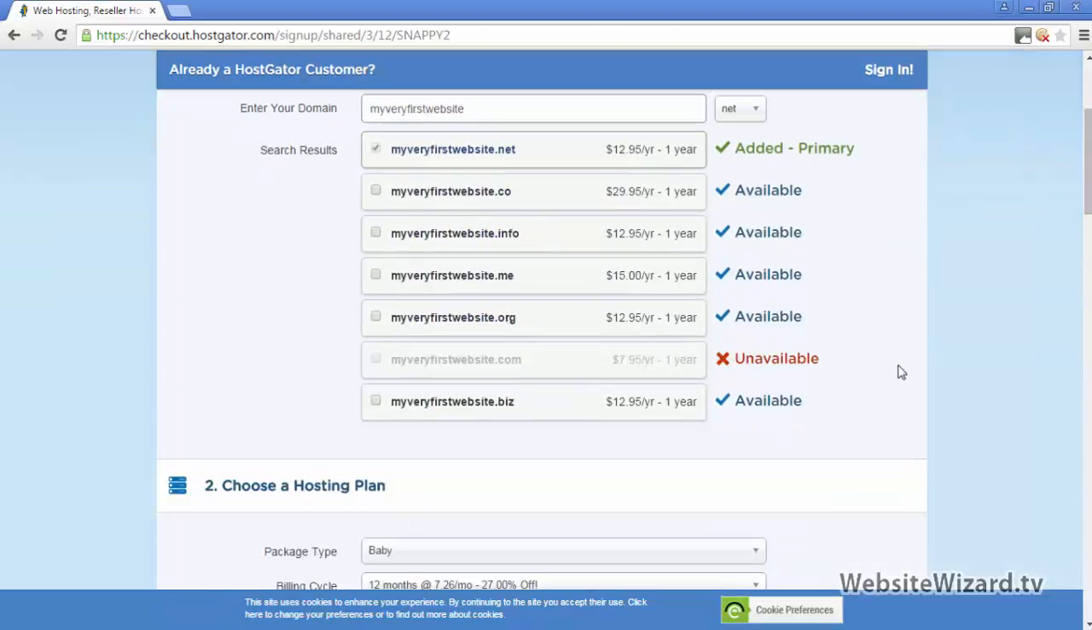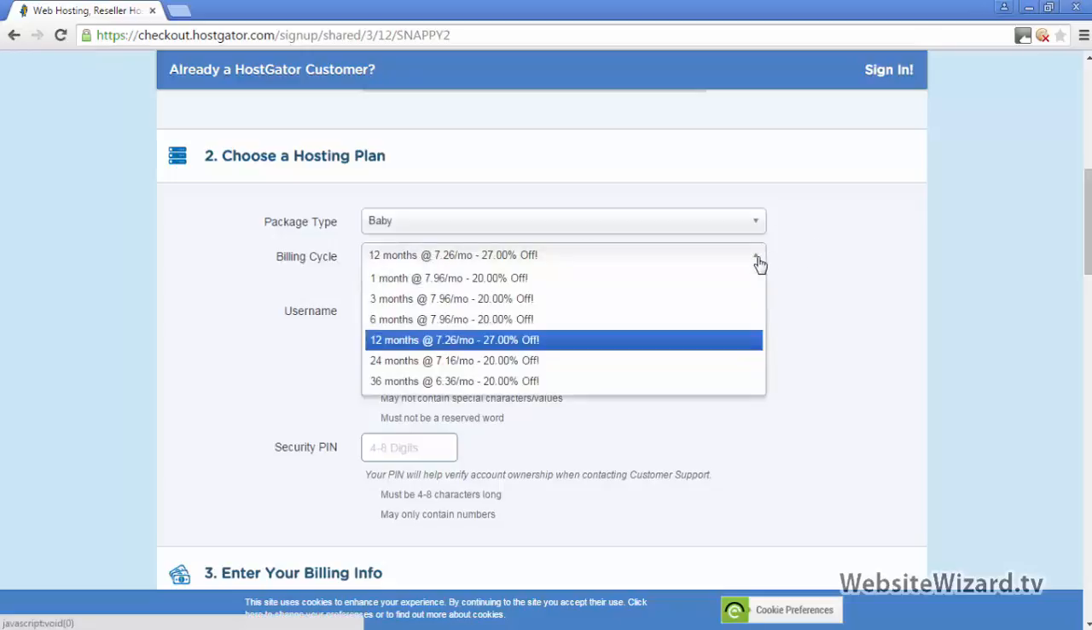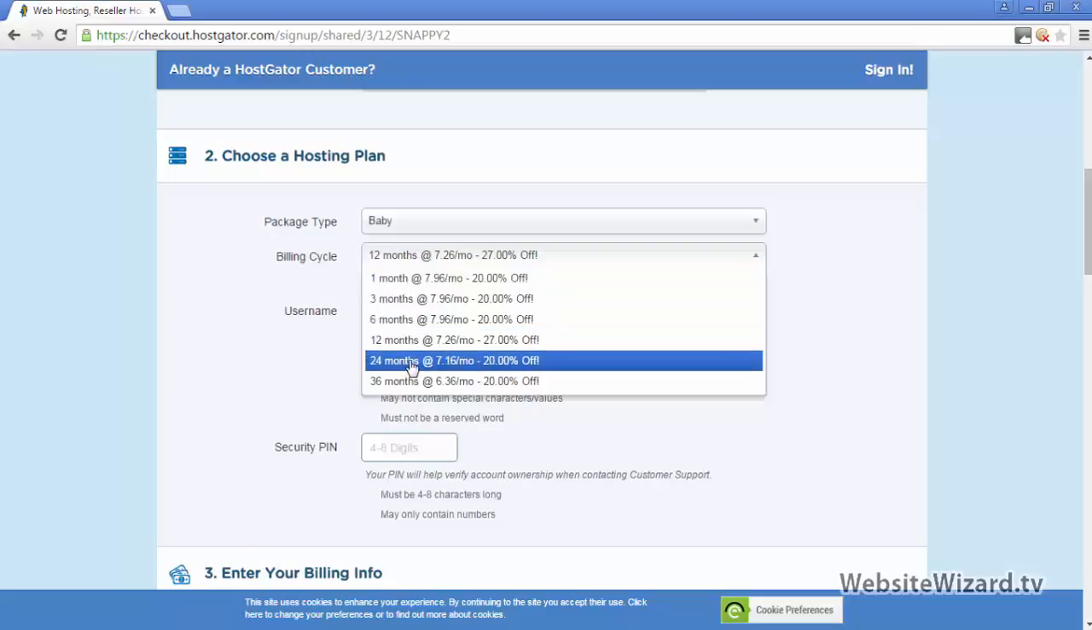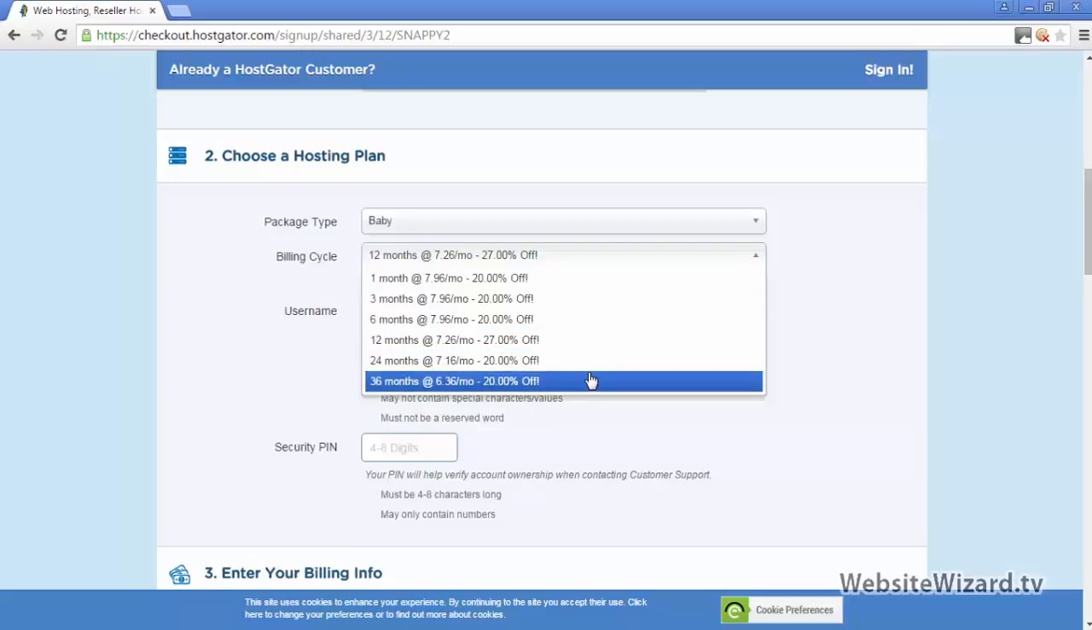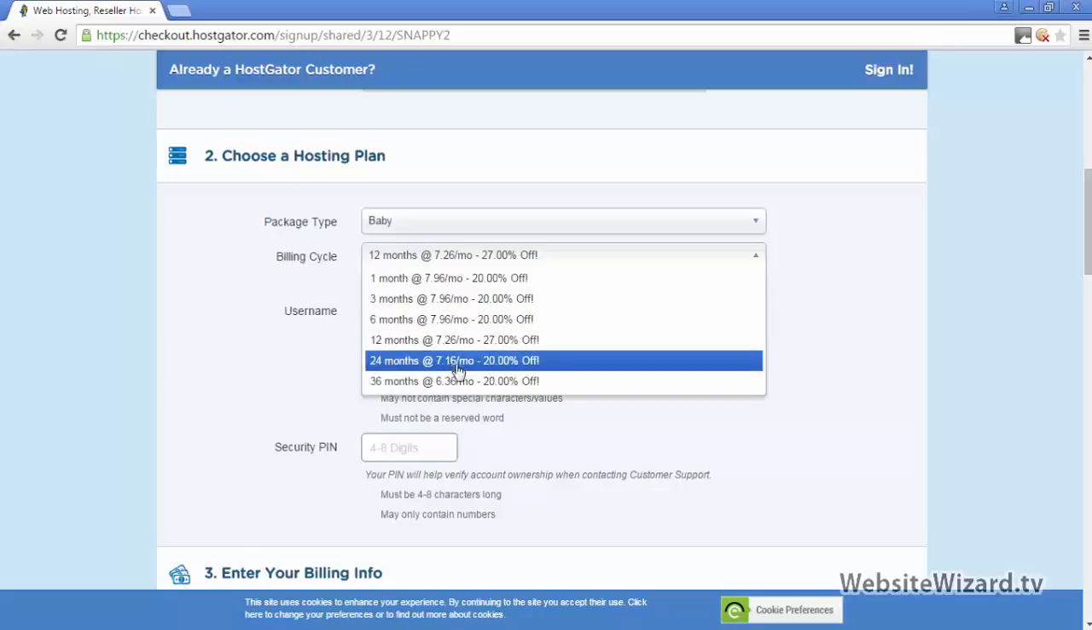So now what we want to do is scroll down here. You can see right here that we've got the baby package selected, which we chose in the previous step. And then we have the billing cycle here, and by default they've got the 12 months. However, if you click the drop down right here, you can see that we can choose to pay monthly, for example, or yearly, or for 2 years in advance, or 3 years in advance. And as you can see, when you pay yearly, you get a slightly cheaper rate.